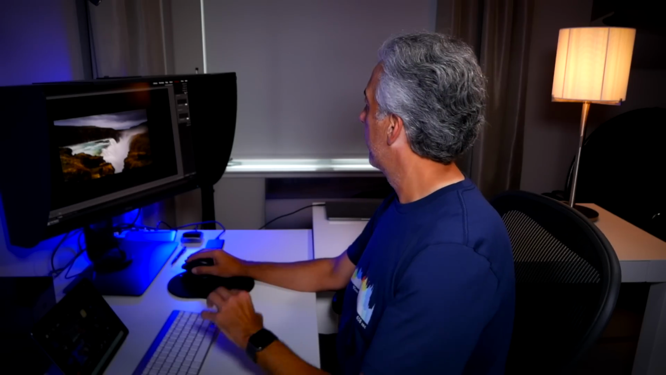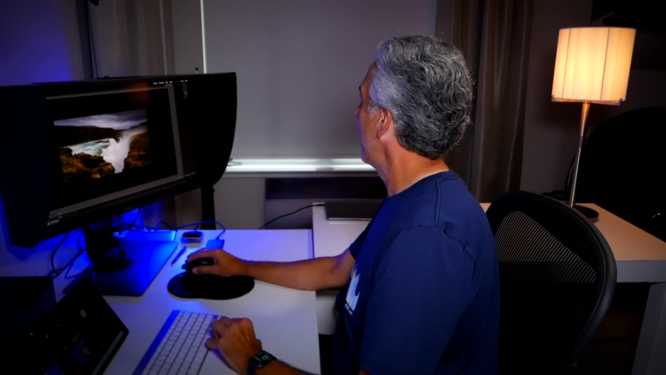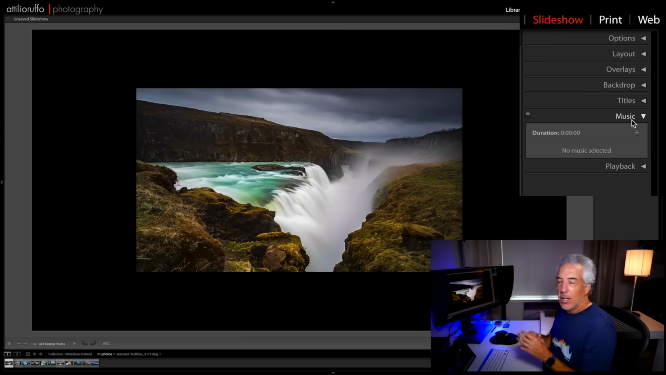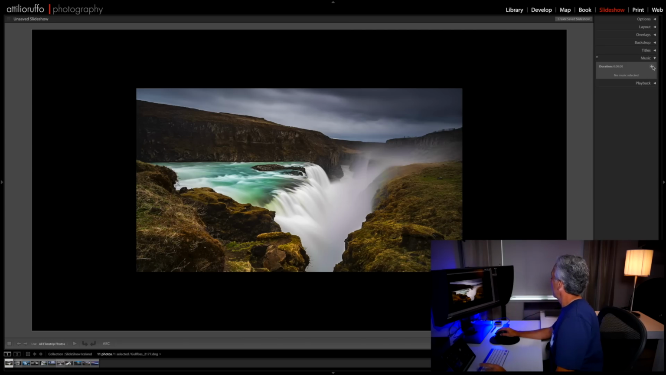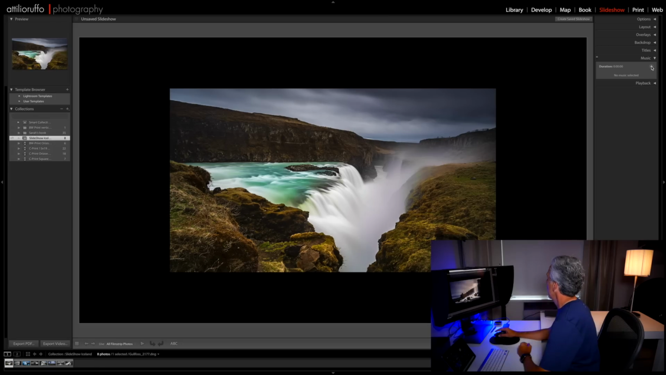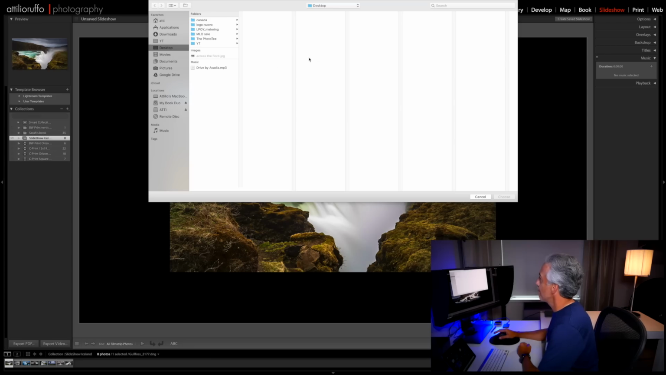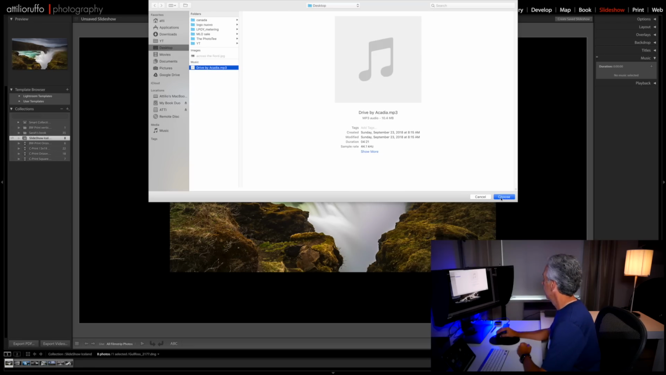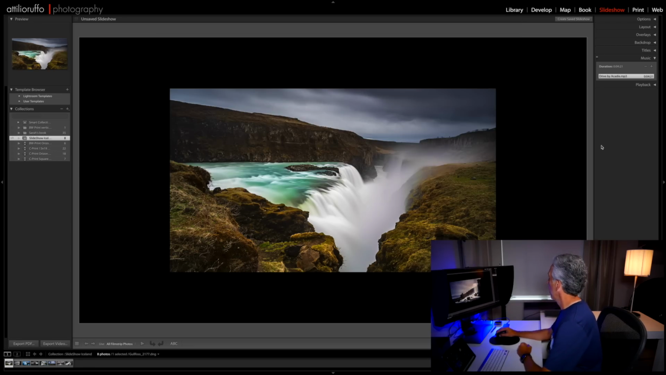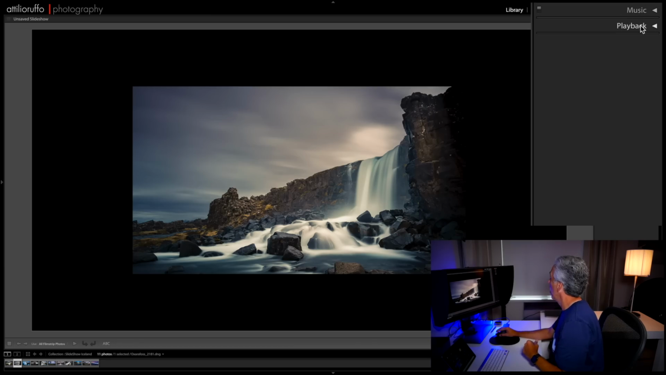So let's close the titles panel now and let's open music. Right here in Lightroom we can add music, which is fantastic. If I click on the plus, let me add a song that I think will work. Choose. Here we go. Let me close music, let me open playback.